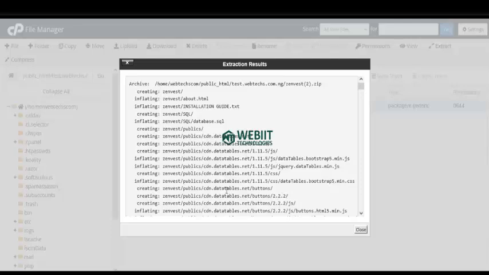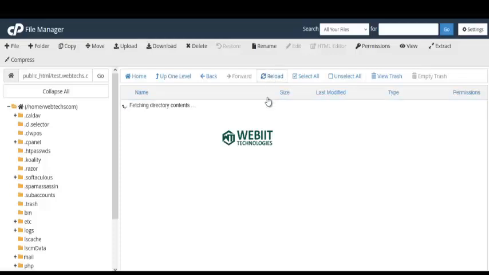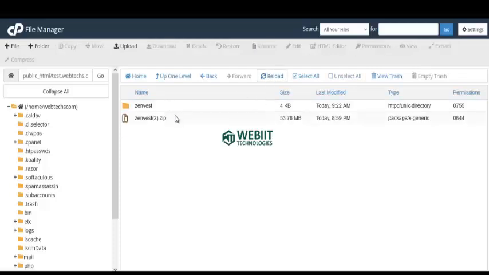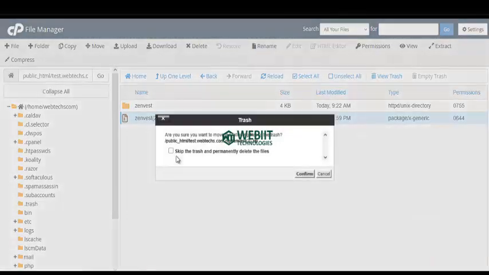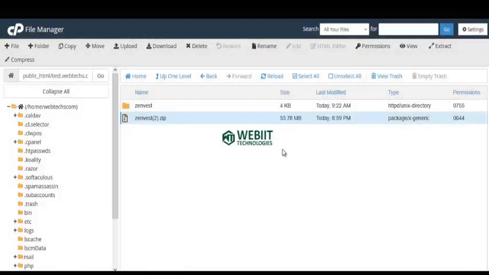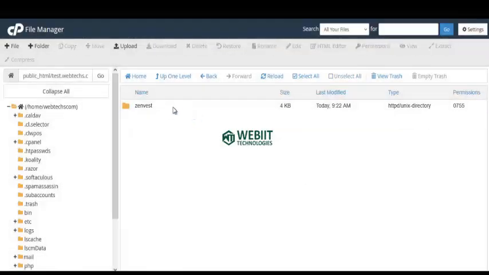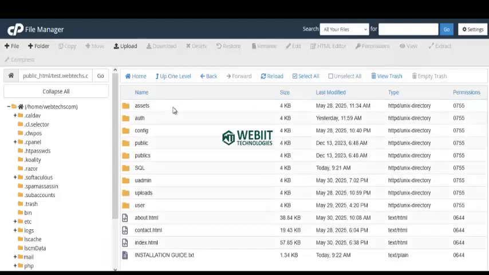Alright, so once you see this, just know the file has finished extracting. So click on close or cancel it here, whatever one. So reload, the file is right there. So we don't need this zip file anymore, so we can delete this. Alright. So once you see this file right here, double click on it.